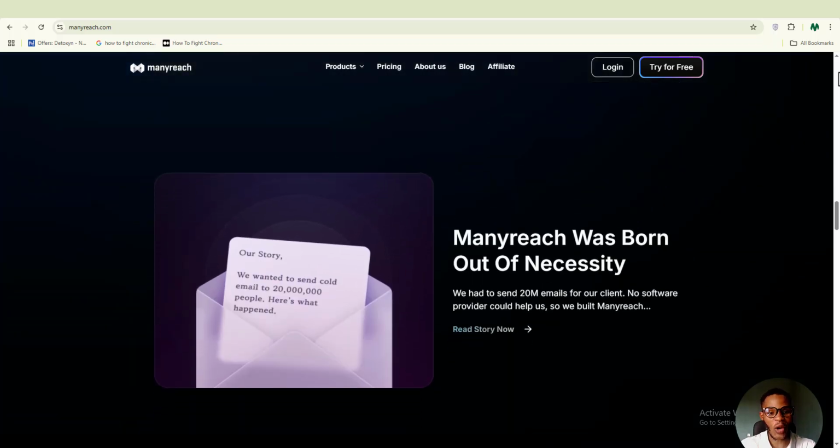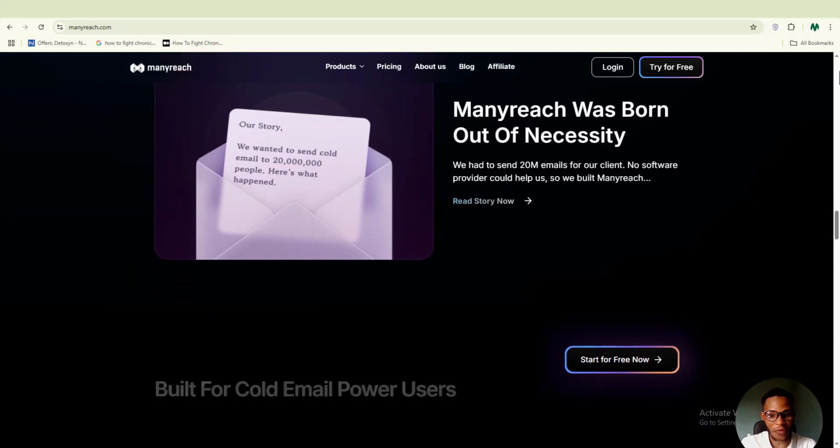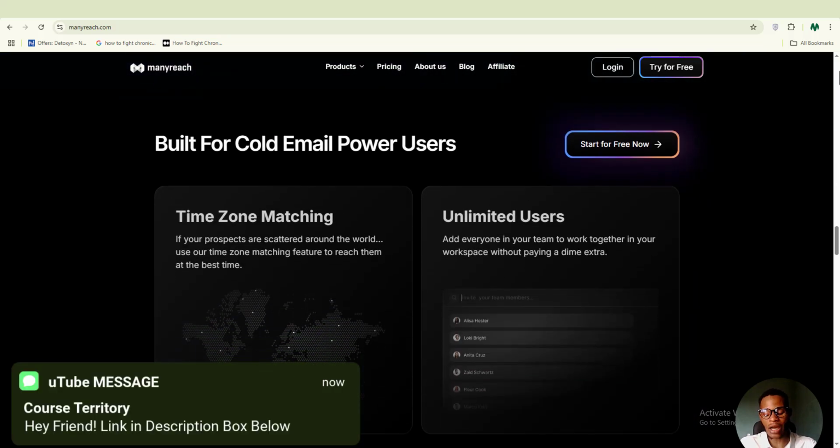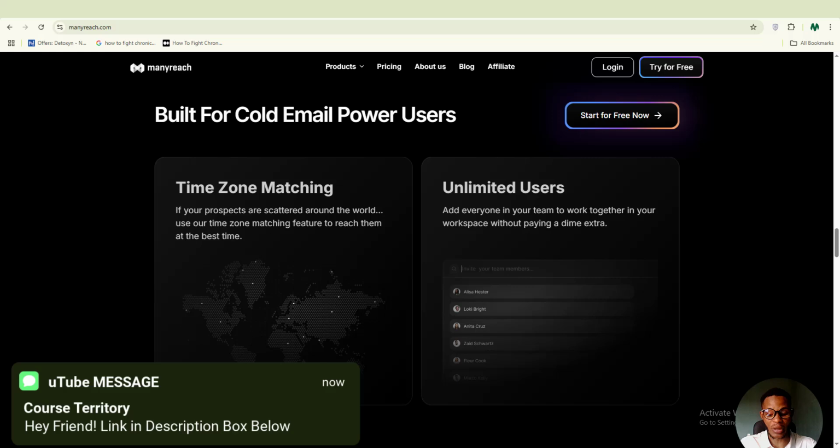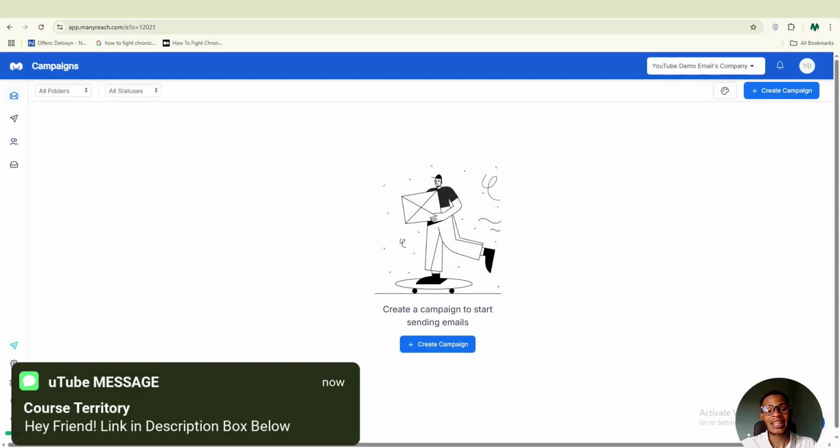Alright, so now you want to come over to Manyreach.com to create a free account, or click the link down in the video description and it's going to bring you over to this page. So once you've been able to create an account, you should have a dashboard that looks like this.